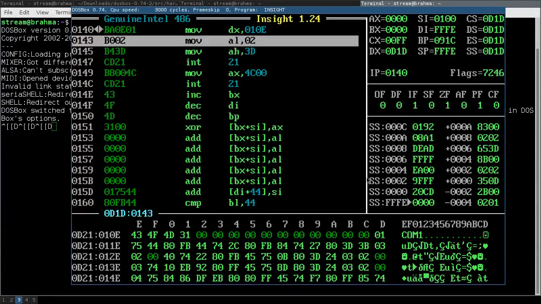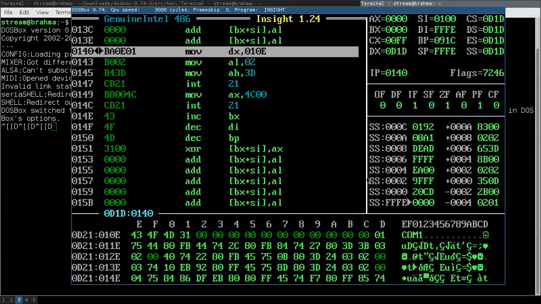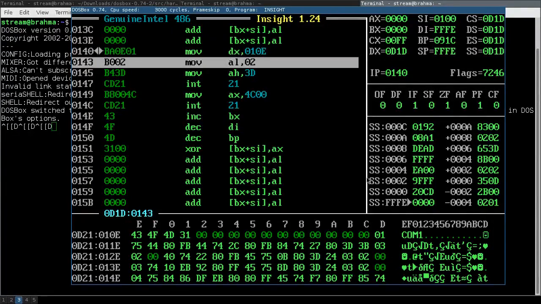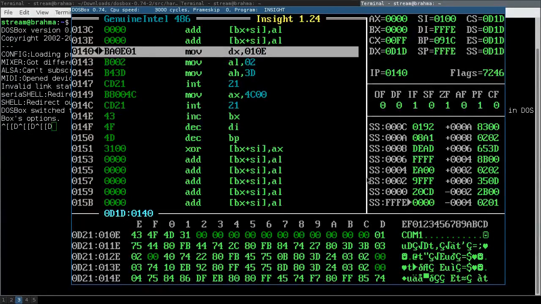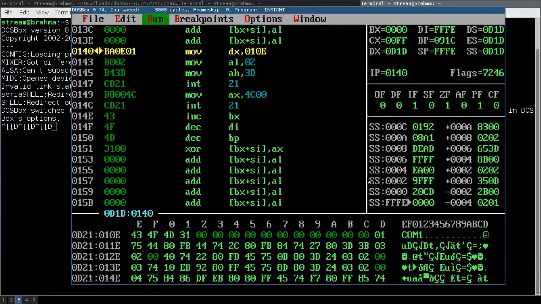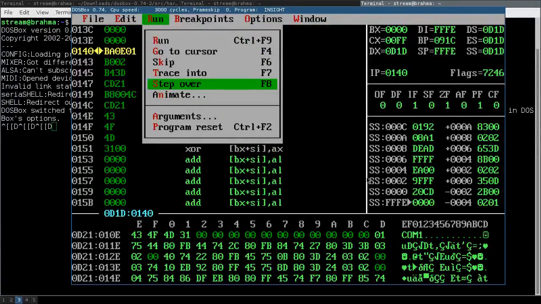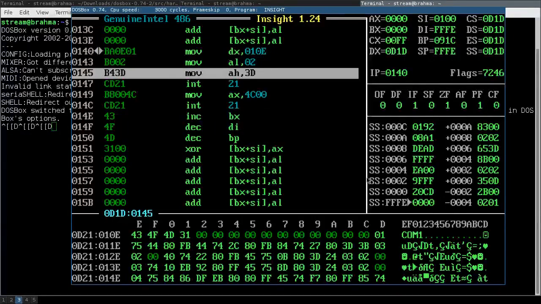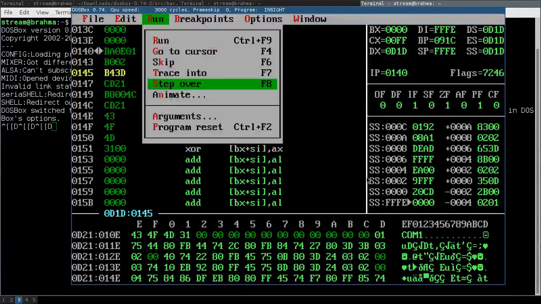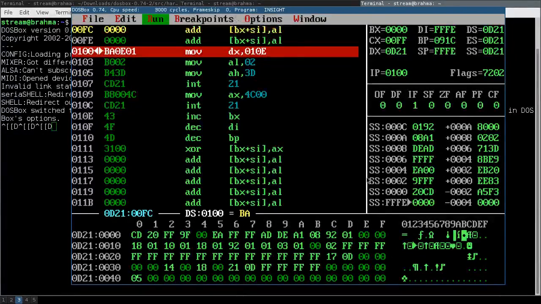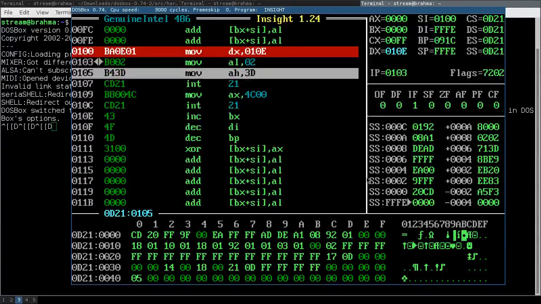F8. Which key is my F8 button? Is it gonna step? It's not doing anything? Let's try resetting the program. Okay, run. Step over. There we go.